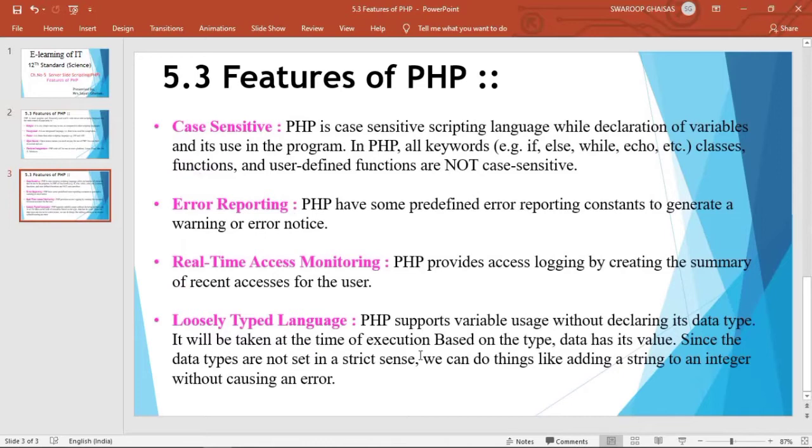Then the next feature is that it is case sensitive. That means PHP is a case sensitive server-side scripting language, but only for the declaration of variables. That is, while declaring variables and using them in the program, PHP is a case sensitive language. Capital variable and small variable, suppose a var small a and var capital A, will be treated differently. That is, in case of declaring variables, PHP is a case sensitive scripting language.